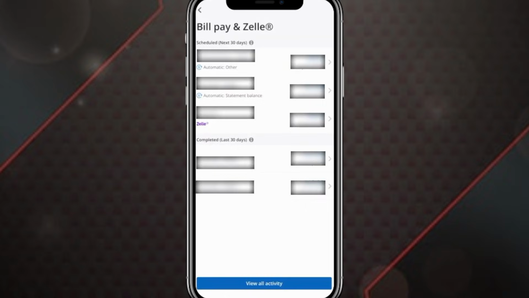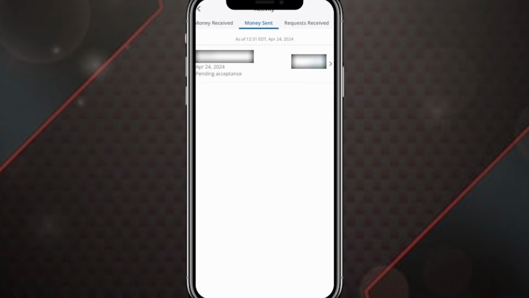Once you've found the payment in question, tap on it. This action will allow you to view its details. You'll see all the information related to that payment, giving you a chance to ensure that this is indeed the transaction you wish to cancel.